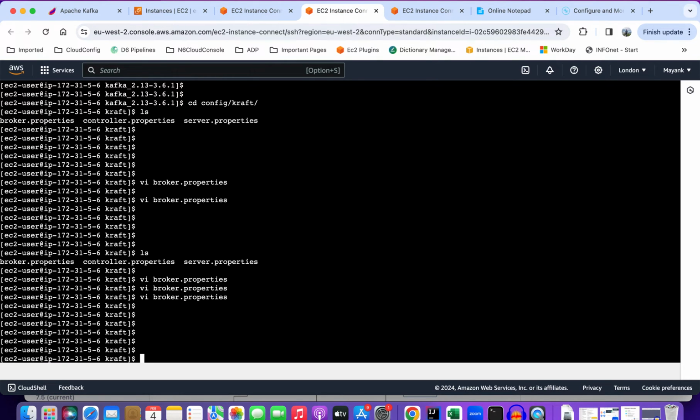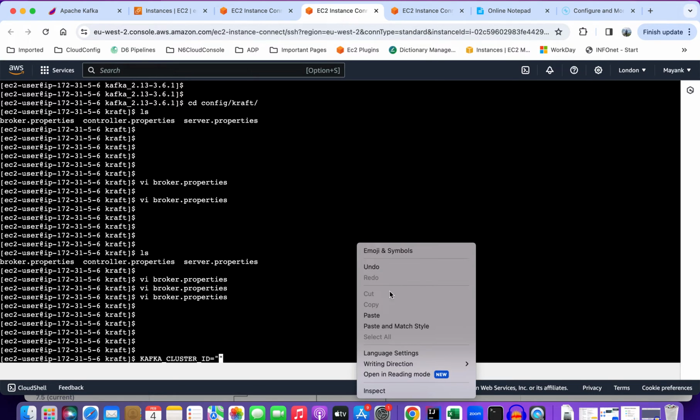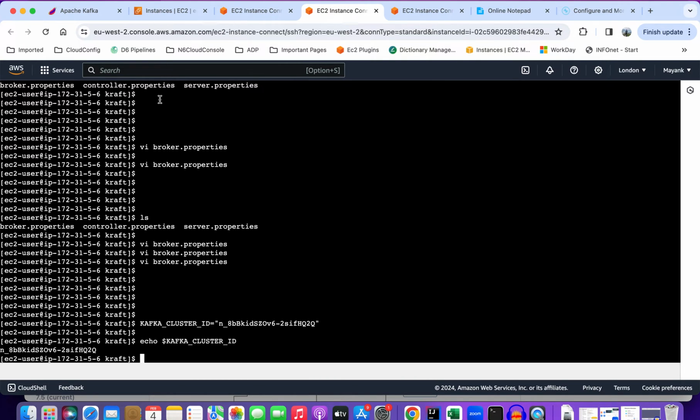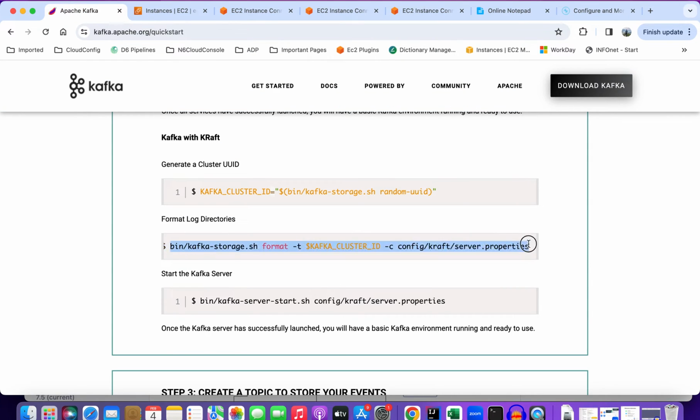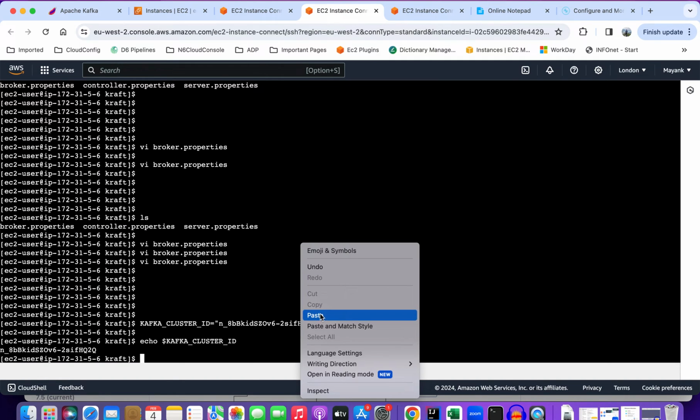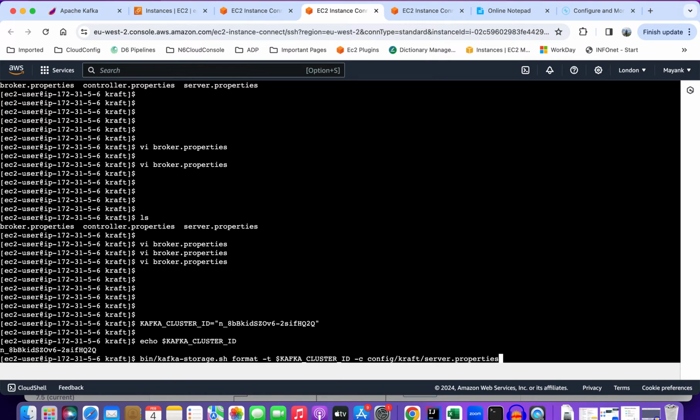Kafka cluster ID equals... Kafka cluster ID is set, and let's see. Okay, looks good. So this first step is complete. Now we will run this command to format the log directories, and again we will make a minor change. Instead of server we will use the broker.